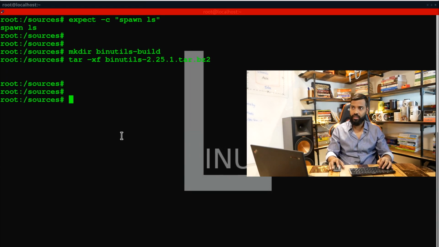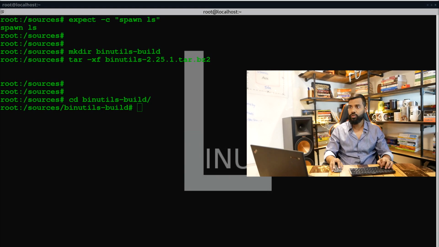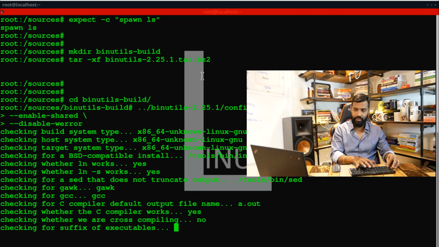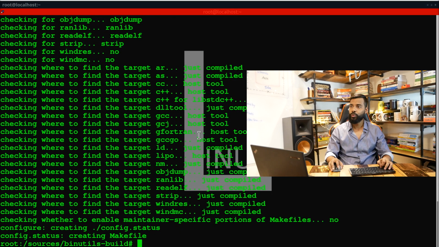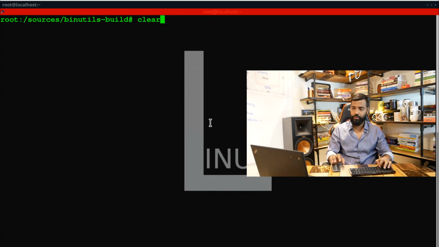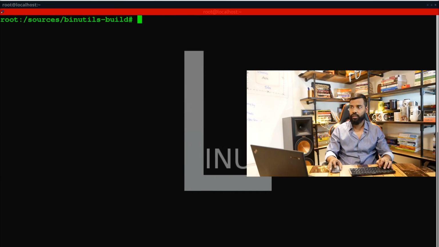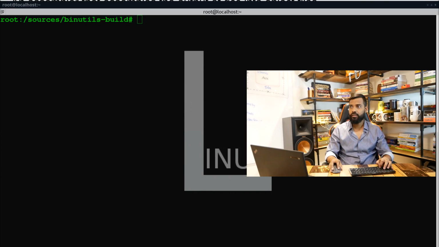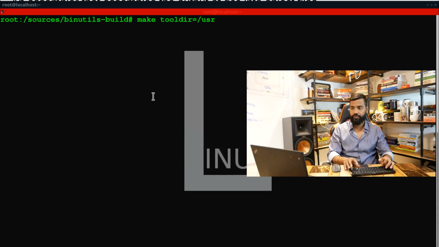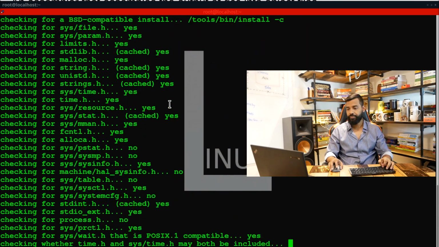Now extraction is done. Let's go inside the Binutils build, same old story, and from here we'll be installing our Binutils. So configure, and there will be only one change, that is prefix is equal to usr. As you can see, prefix is equal to usr. Clear? Once that is done, let's hit the make, that too inside /usr.